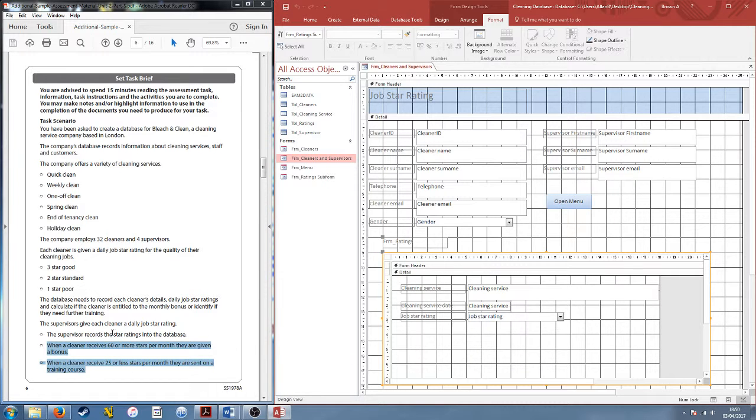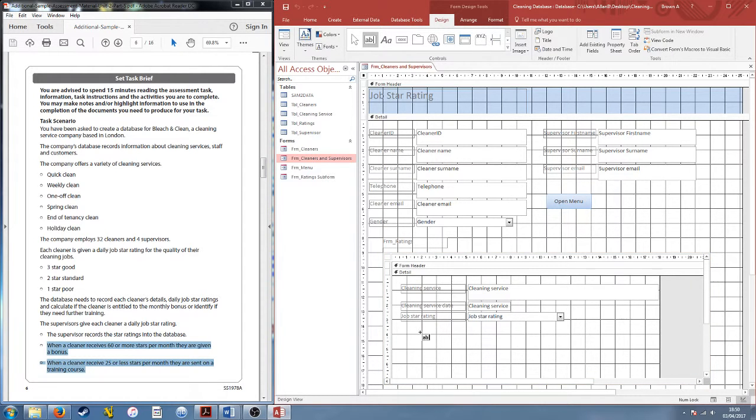is we need to be able, in order to figure out if the cleaner's got more than 60 or less than 25 stars a month, we need to add up how many they've got. And to do that, we'll use a sum function. So you go to design, select text box, and I'm just going to draw a text box here. Bang, and there it goes. It looks about right there.